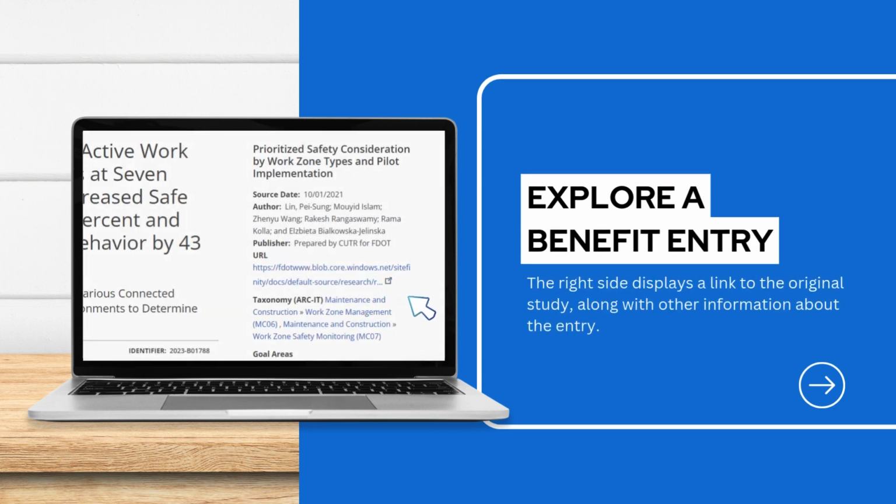On the right side, you can find a link to the original study along with other information about the entry. These links allow you to browse for similar entries or read the original study for a deeper dive.